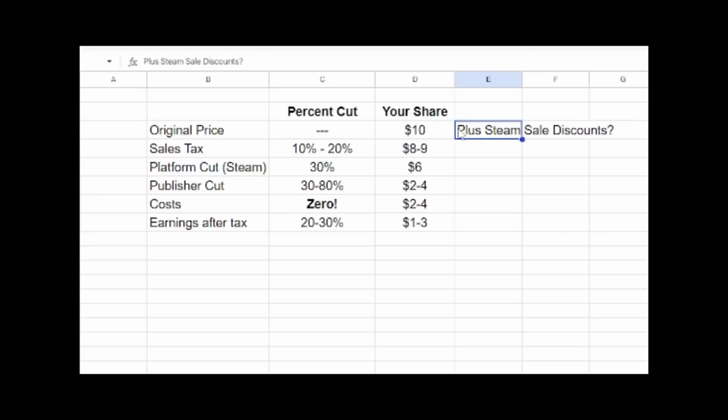I'm trying to keep this a simple example, so let's say that everyone buys it for the full asking price of $10 on Steam. First of all, there's sales tax. You have to pay governments all across the world money on things that you sell, so that $10 goes down to $8 or $9. Then there's the platform cut.